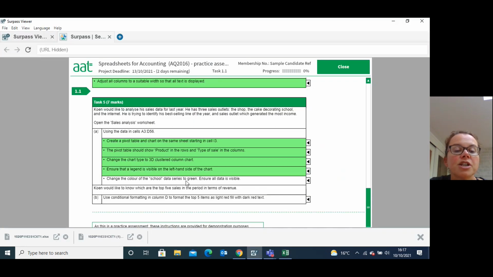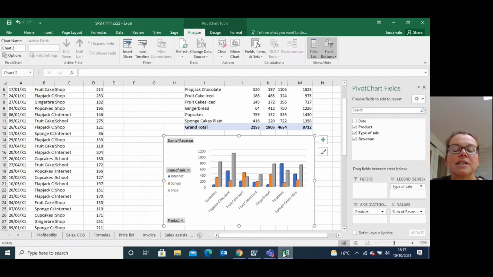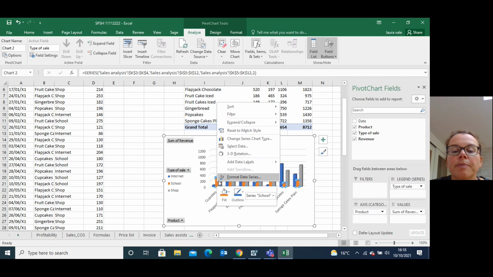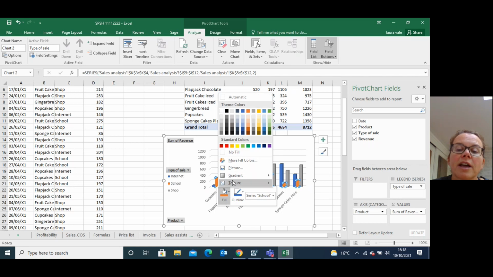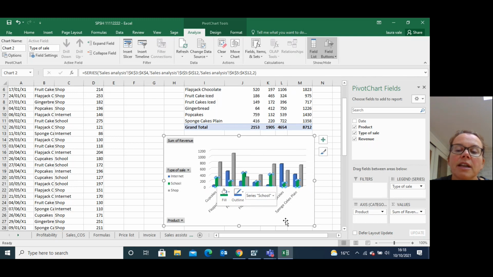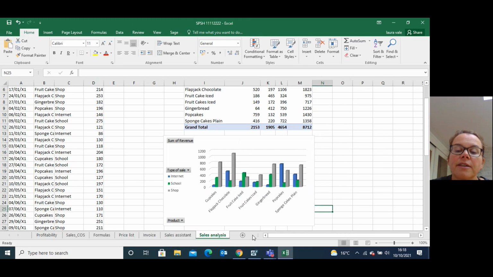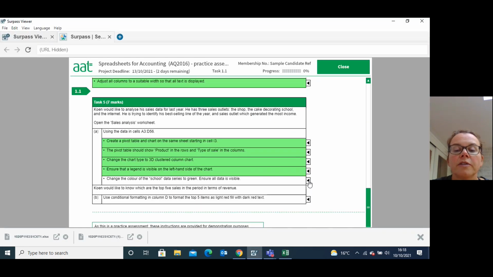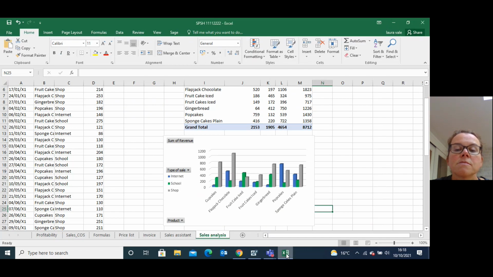So that's that one. Change the colour of the school data to green and ensure all data is visible. So the school is the one that's orange at the moment. So if I click there, you can see I just left clicked on that first orange one and it's highlighted all of those. And then if I right click, oh, it's taken me straight to this little fill option here, where I could have gone through format data series, but I'll just use this. So it wants that to be green. So you can see just clicking that to green has had the desired effect. So I've done that. Is the data visible? Yeah, I think so.